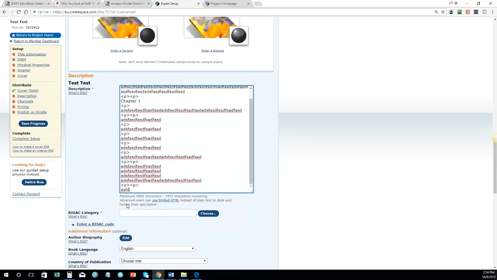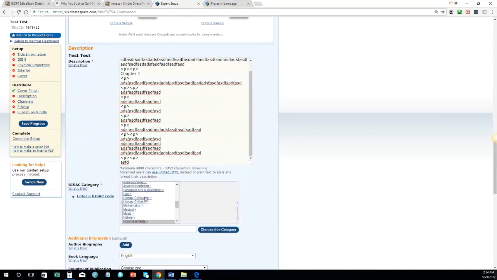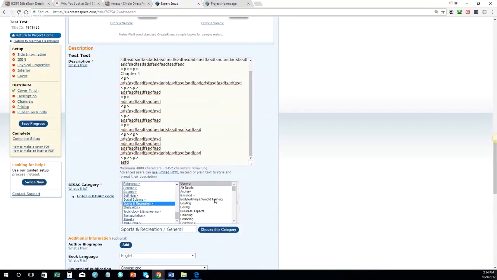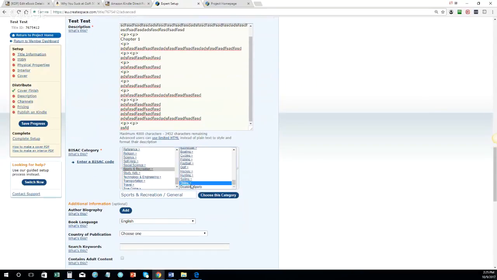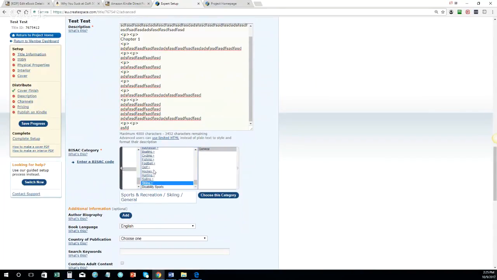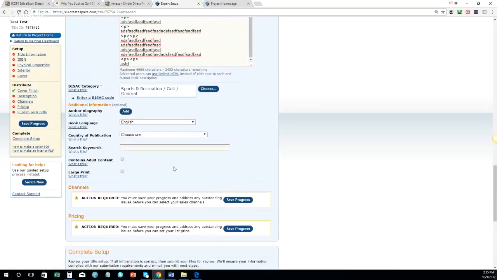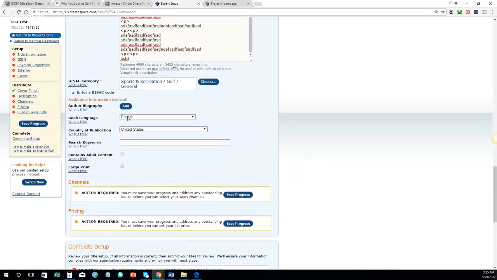You pick one category, only one. So pick the most relevant category to this specific topic. I have no idea where golf is, but I'm sure it's somewhere here. For time purposes, I'm not going to pick it right now. Oh, golf right here. Just put general and choose a category. You put United States. Book language is English.